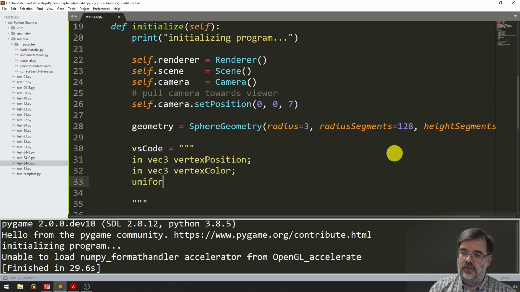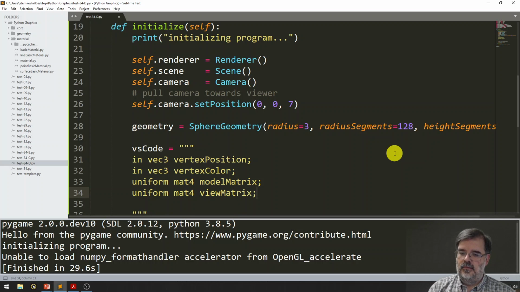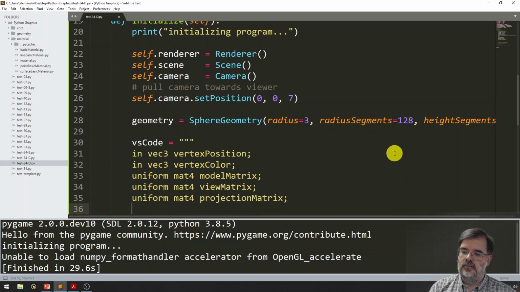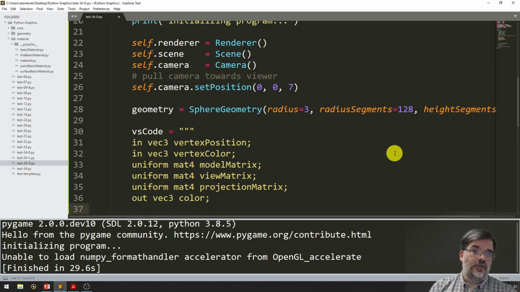We need all of those uniform variables: uniform mat4 modelMatrix, uniform mat4 viewMatrix, and uniform mat4 projectionMatrix. And a couple more things we need. The vertex colors need to be sent from the vertex shader to the fragment shader, so we have an out vec3 for color. And also, to create an animated effect, we need something to change over time. So in this case, I will just pass in the time: uniform float time.